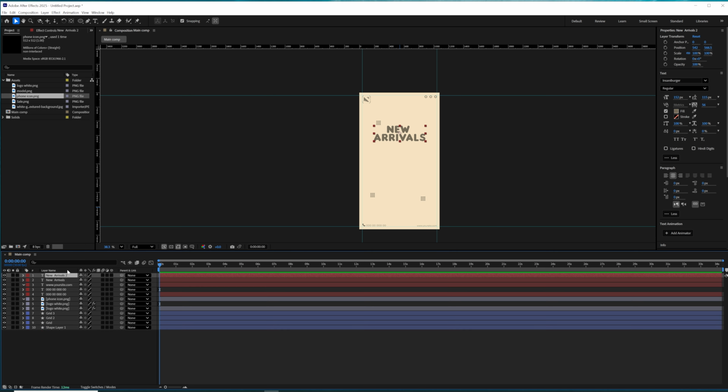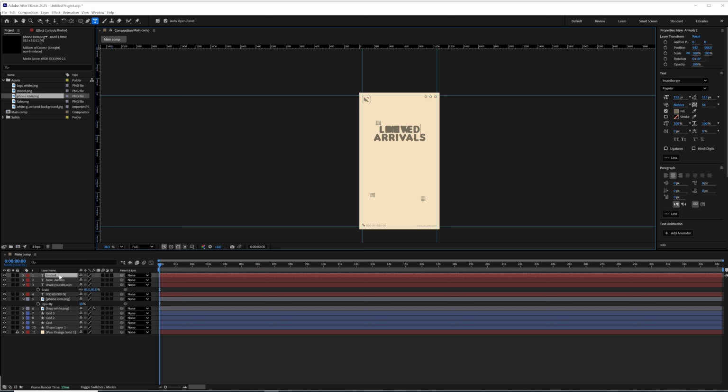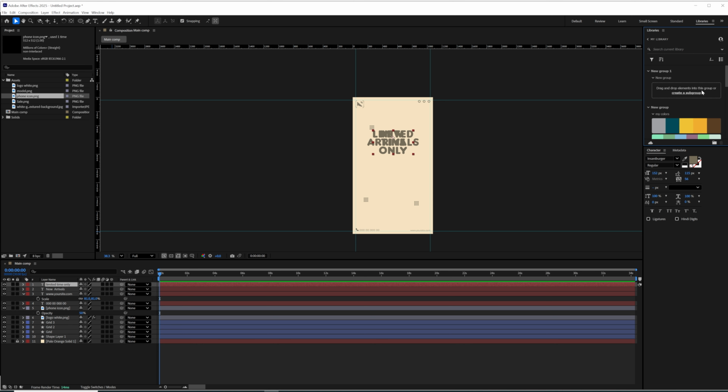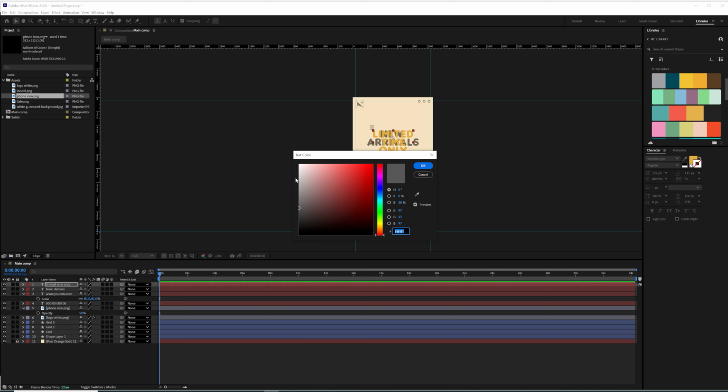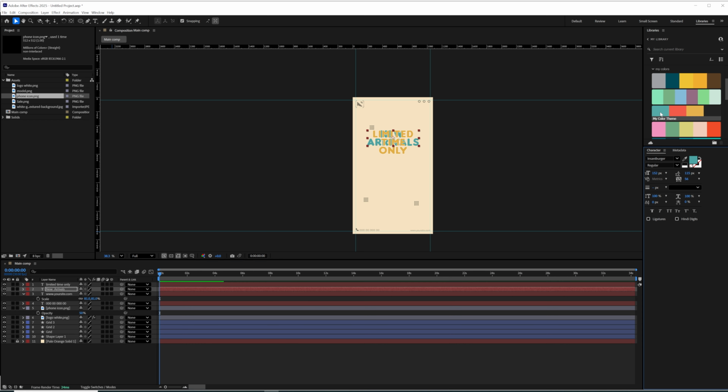Okay, now let's duplicate the text and double click, and let's rename it to limited time only. That looks good. Now let's change the colors. Let's go to the libraries and find the colors that you want. There you go, this one. Let's give it a white stroke too, and let's go to the next one. Select this color. Yeah, that's good, and let's give it a white stroke as well.